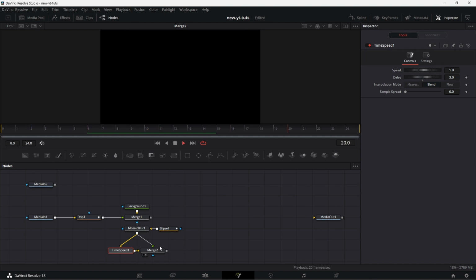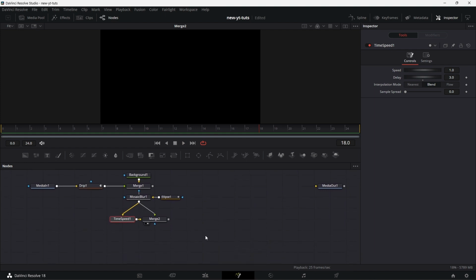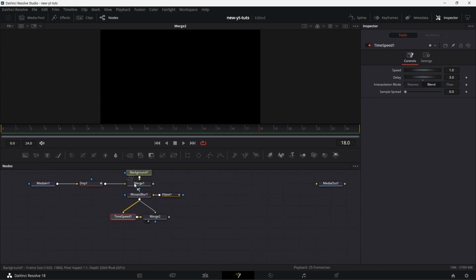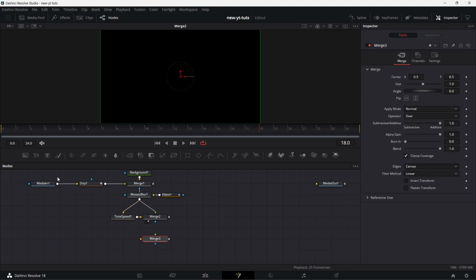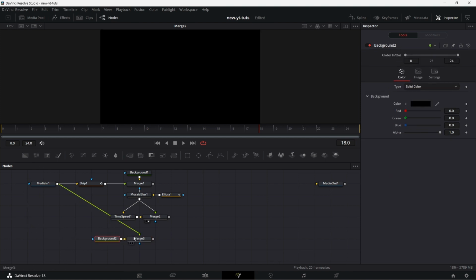that's what we want. So now that we've done this, we'll go here, we'll drag another merge node, drag this media into the foreground here, and drag a background node and connect that to the background node there. Let's pull this up so it looks tidier, or let's put it there like that.